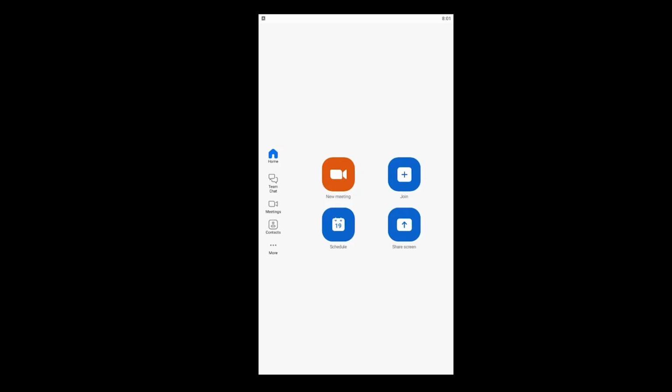Hello guys, today we will learn how to create a Zoom meeting on iOS or Android.